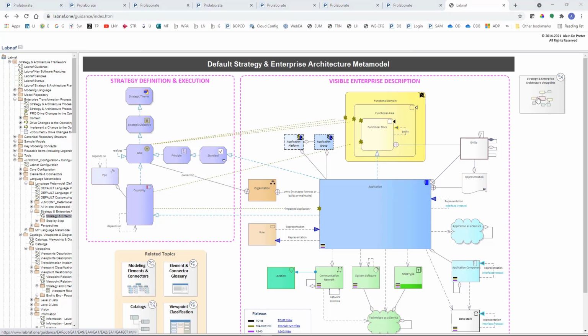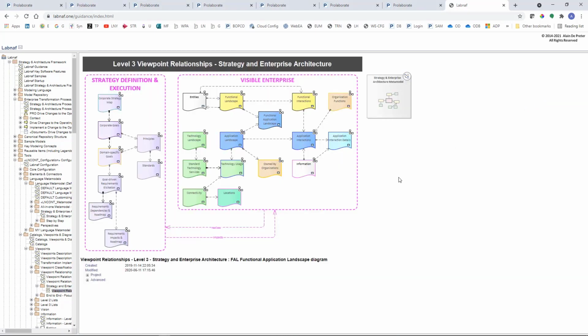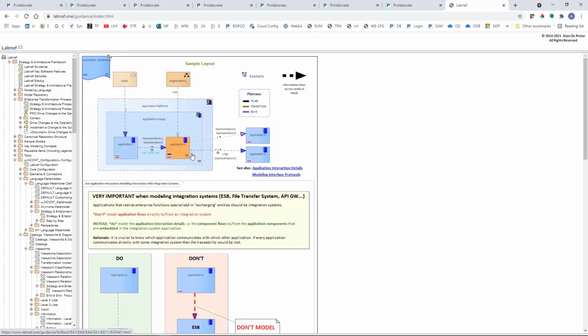Now, as I said, this is just a default meta model that you can easily configure. And it's the same for the viewpoints used for describing the strategy and enterprise architecture. Again, you can also configure this, the dependencies and so on. This is, for instance, the application interactions diagram, which is also used in solution architecture in this case.